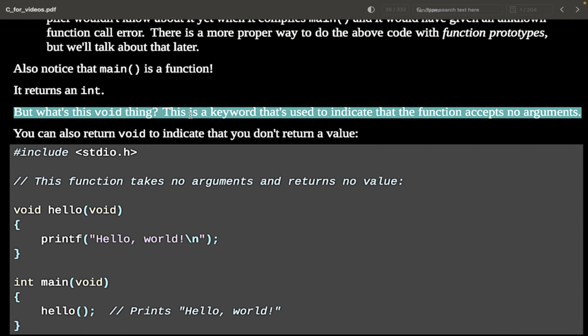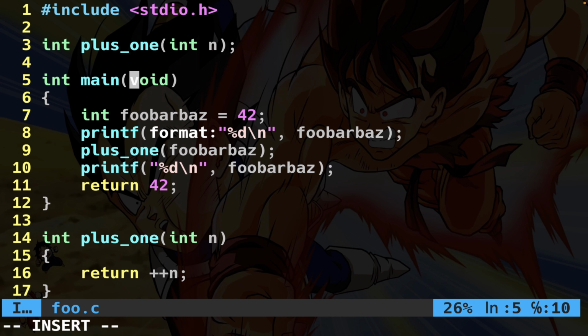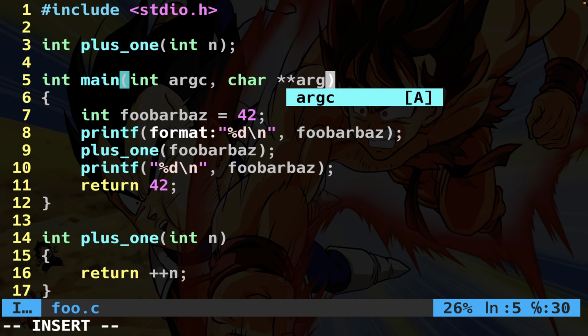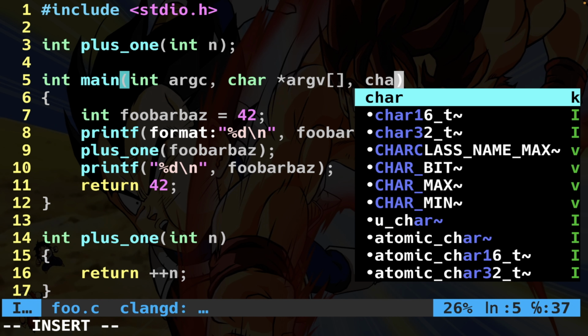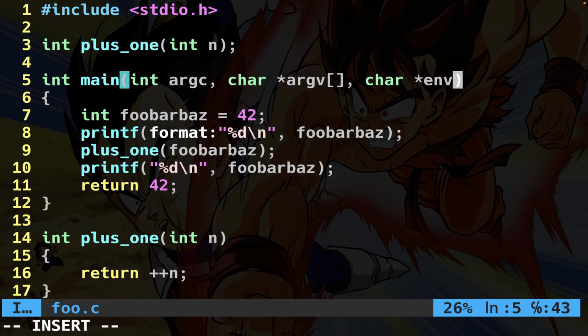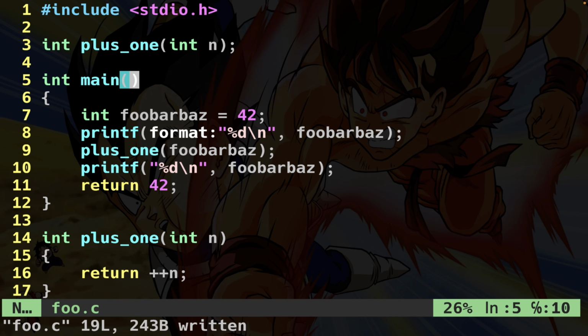Now, what's that void thing in main? Well, this is just a keyword that's used to indicate that the function accepts no arguments. Indeed, here you see this void, right? Sometimes you can also see the main function take an int argument counter and char star argument vector, argv. You can also write like that. We will see about this stuff. You can also have the same with char environment variables in this fashion. So the main function is kind of peculiar in this sense. Here, when I say void, or when I don't put anything, essentially, it simply means that the main function is not taking anything as an input.